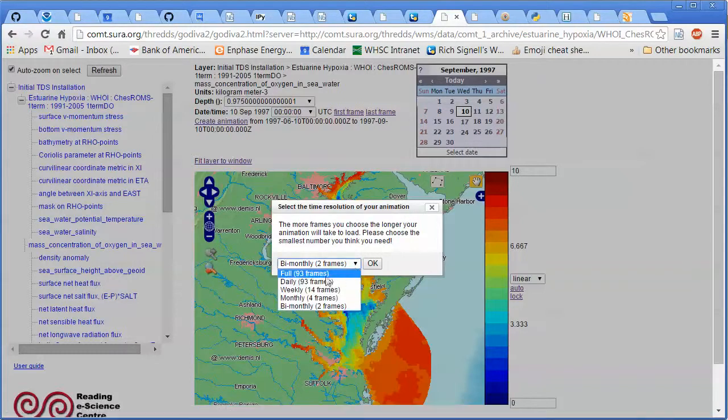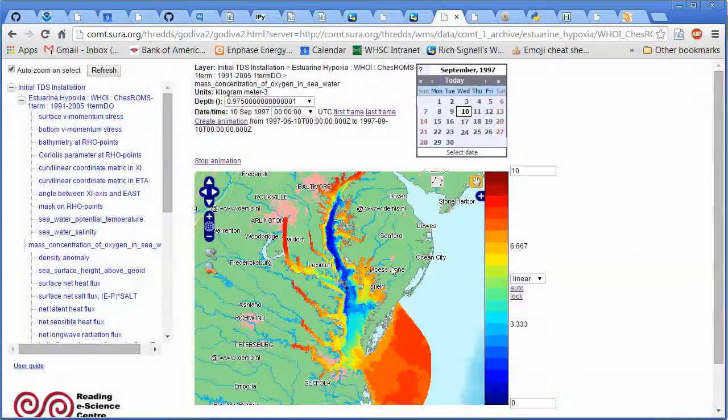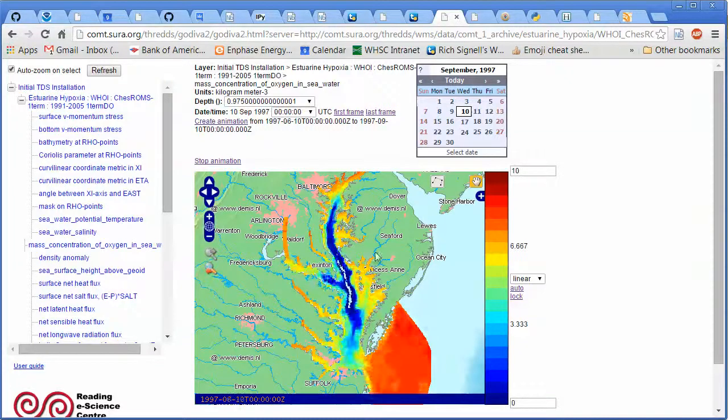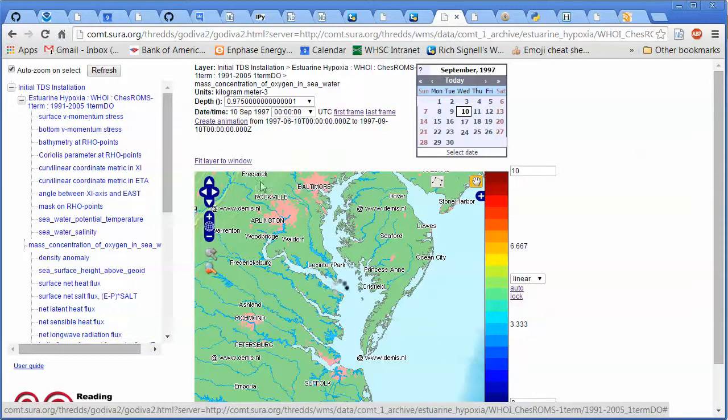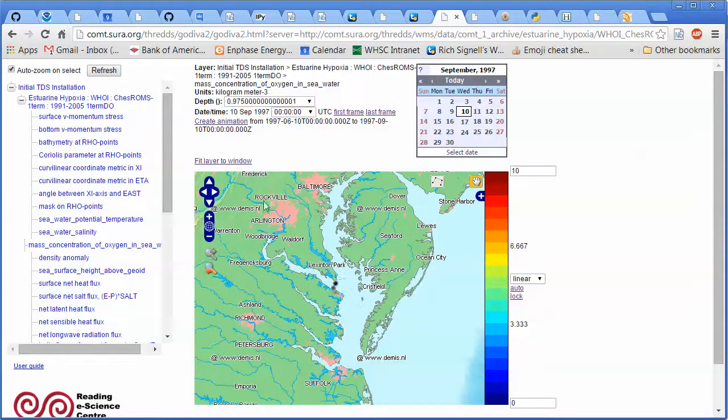Do you want to do all of them? Do you want to do weekly, monthly, whatever? Let's do weekly. I don't know if this is going to be very interesting, but we're going to be looking at an animation of the bottom oxygen. Oh, that's not super exciting. So we click here to stop the animation.